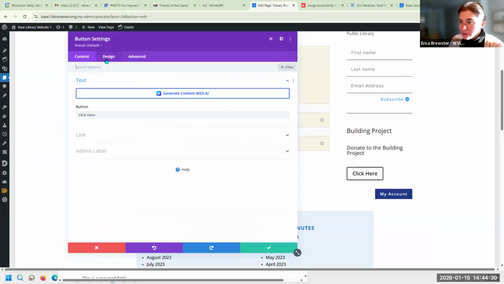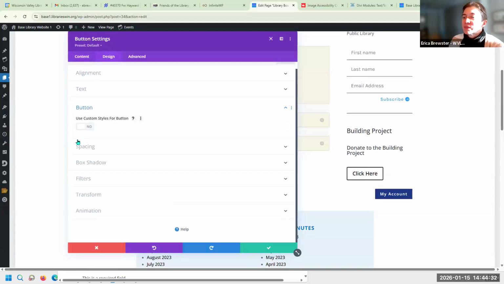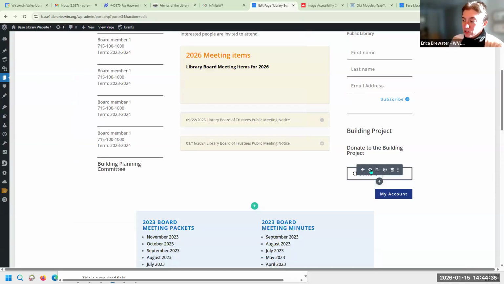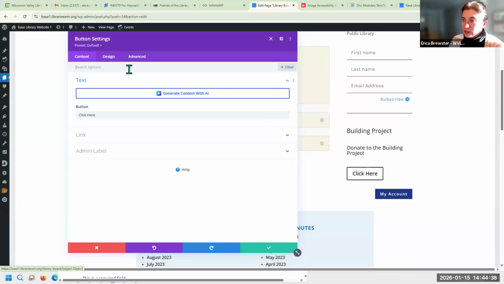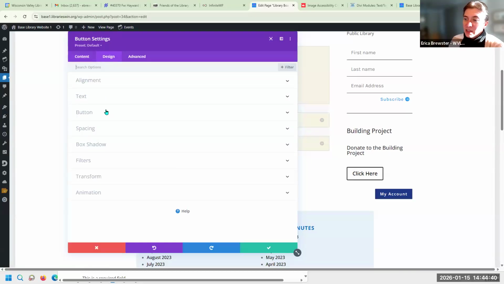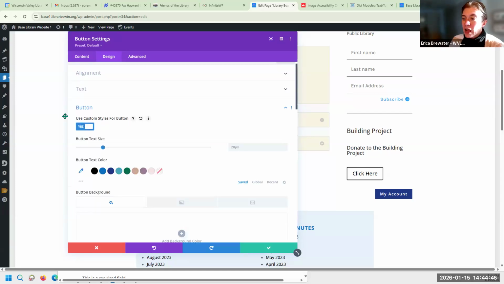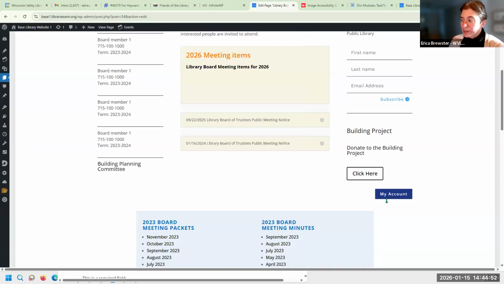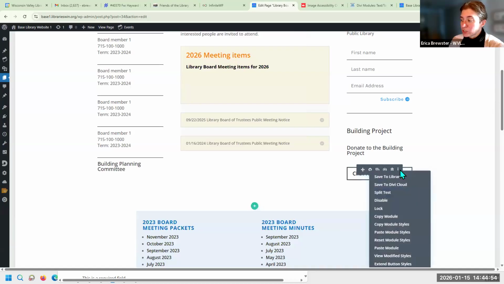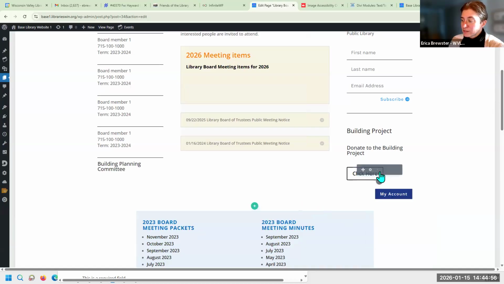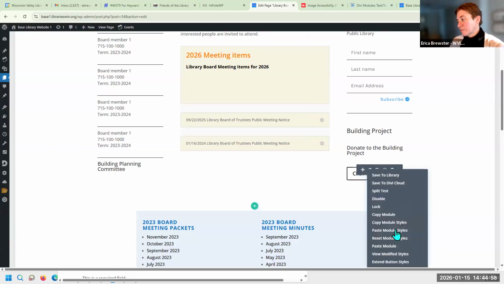I think. Design, button. Yes, because in a button, if you create a new button from scratch, you have to come into settings, design, button, and then "use custom styles for button" is set to no right now. I want to use some custom styles for buttons. I want to change my color. I want to change my look. Now, if I paste the module style, still doesn't want to do it.